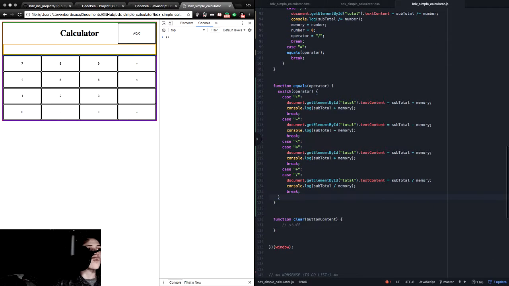Refresh. 1, 2, and 3 plus, stack of garbage. What is this? What is that nonsense?